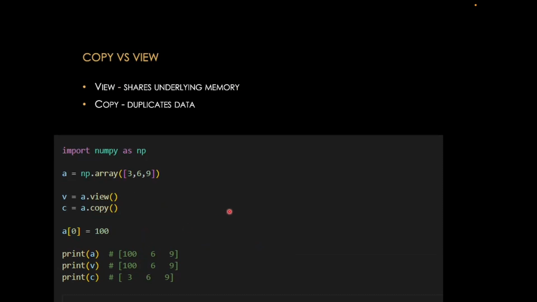Copy and view. This is very important. Copy means create a copy of all the elements into a different memory location. Whereas view means just have another pointer to the same location. View doesn't replicate the data, and if we change any element, then the view will also change. Whereas if we copy, then it will create a new array and the values will be different. If we modify the source array, it will not impact the copy.